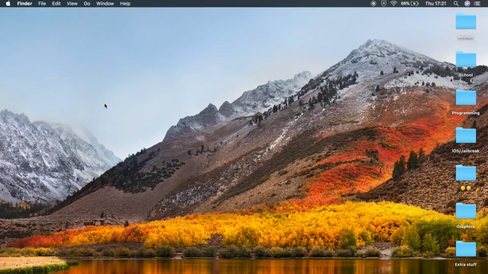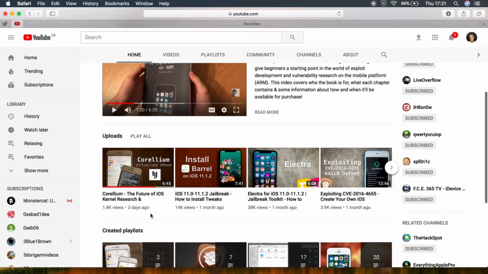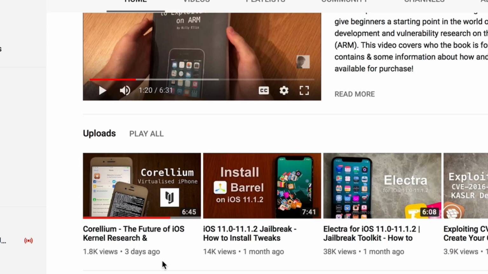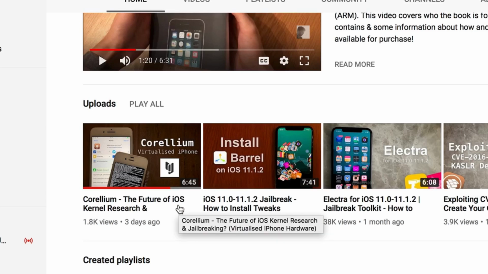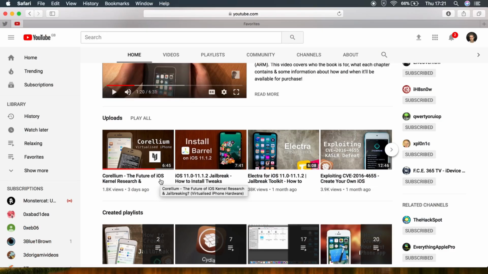I actually have a live demo of the Corellium platform, which I mentioned in my previous video. If you watched that video 3 days ago, you'll notice I talked about the Corellium platform, which is an upcoming platform for virtualized iPhone hardware. But there wasn't really a lot of information online that I could work with, so it's very limited with what I could say.